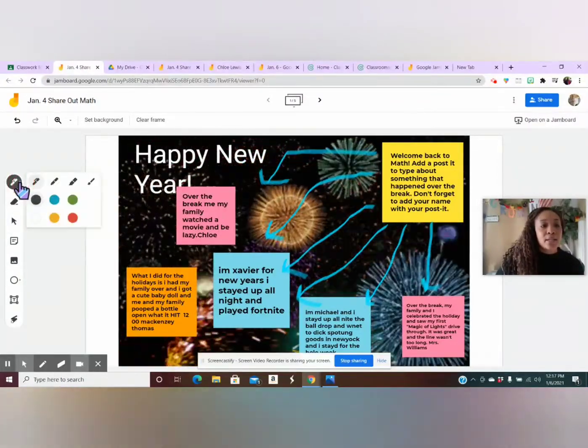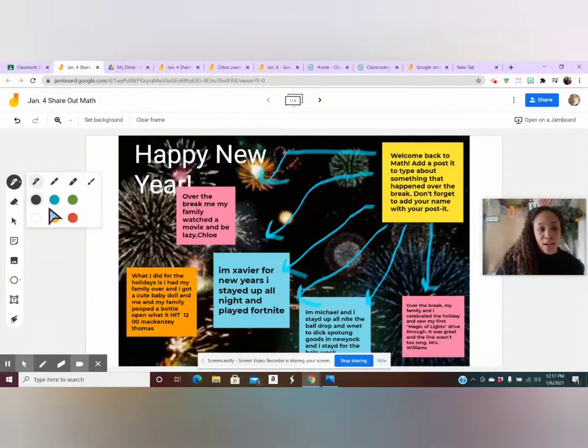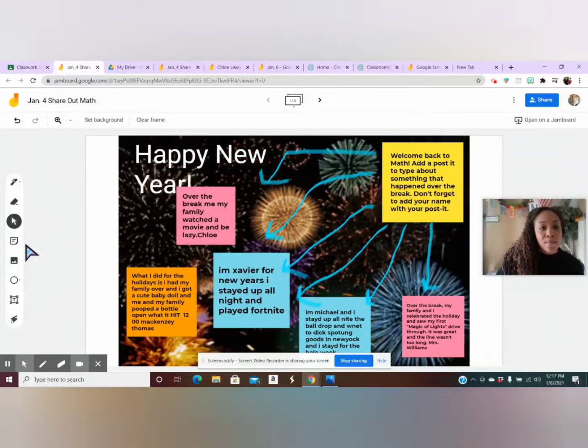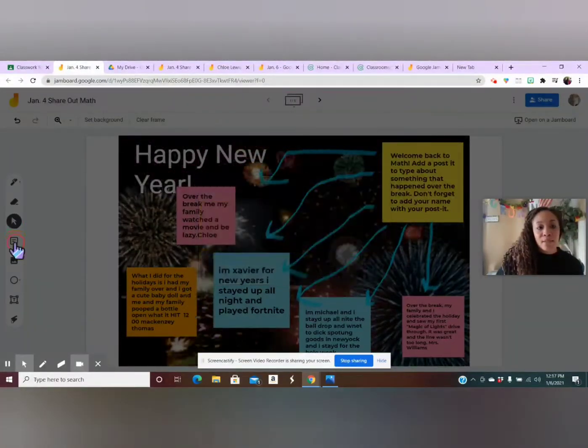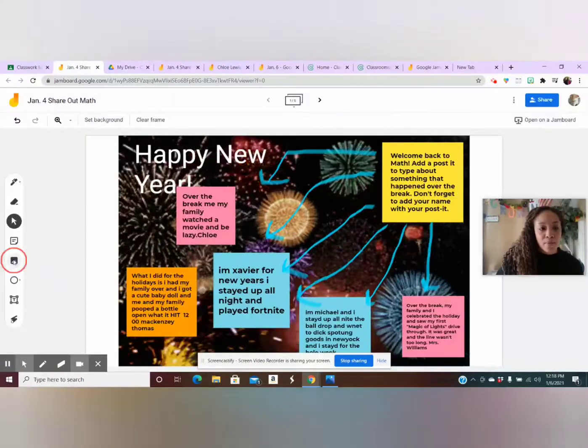Pen, here it is. Pen is the same colors and size of writing on a Jam. Your eraser's the same. Your default, your arrow when you come back to normal. Students can grab a Post-it note this way on the left side. The sticky notes can be all different colors, as you already probably know.